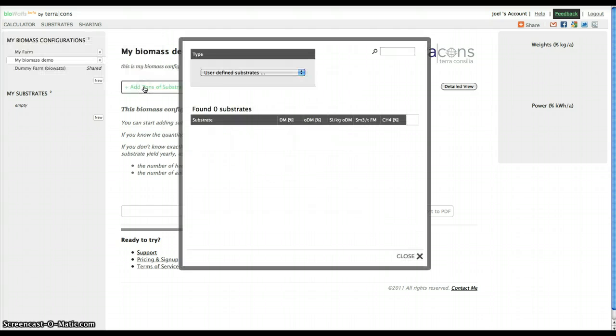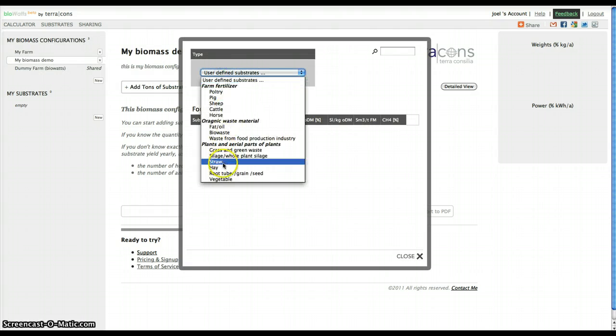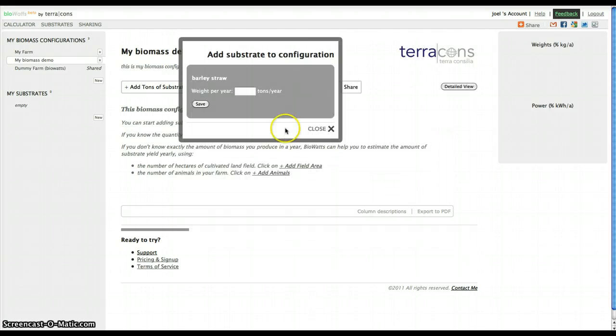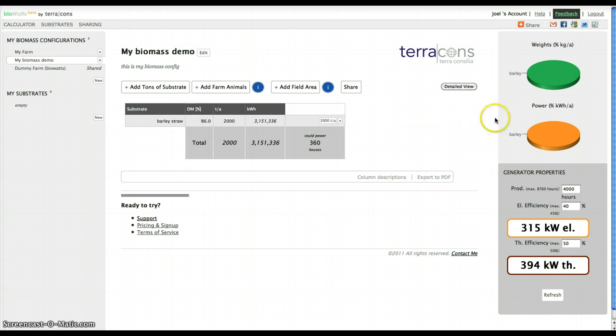You know the number of tons of, let's say, straw. So you pick barley straw. You know that every year you produce 2,000 tons of barley straw. You add it to the configuration. Automatically everything updates nicely, the pie charts, and here already what the generator would produce in terms of kilowatts of electricity or equivalent of heat.